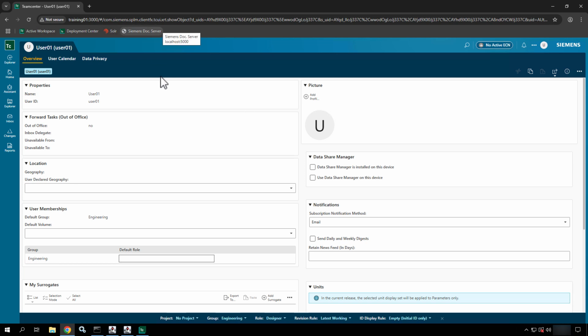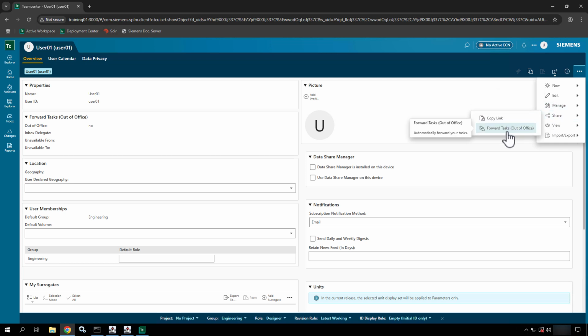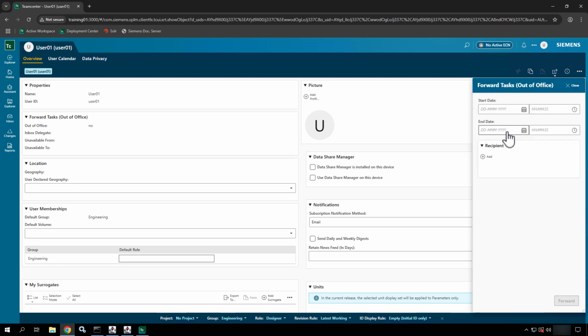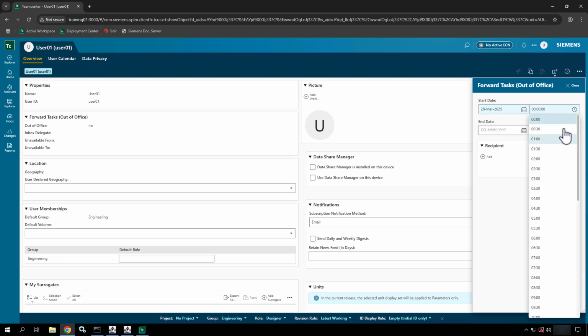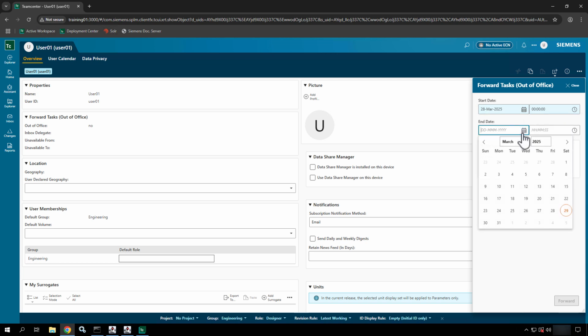So if they figure out who you are going to delegate this to, notice it's not a table like before. So we're just going to come all the way back up to the top here, and we're going to say manage, and then new, and then edit. And if you look through all this, the big one is going to be share. Took me a minute to find it. Forward tasks out of office is what I want to do. So I'm going to say forward tasks. I'm going to say my start date. So I'm going to say from yesterday, I forgot to put it in maybe, and then through Monday.